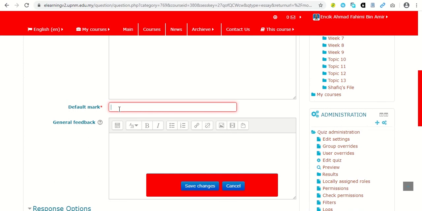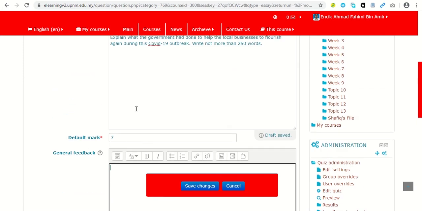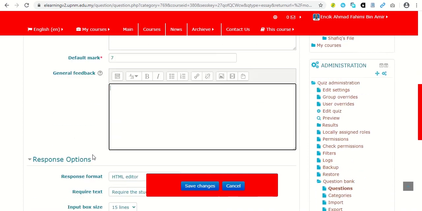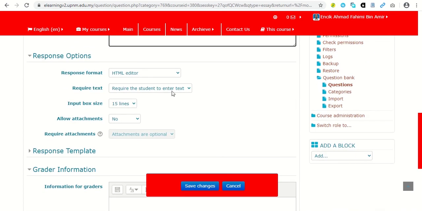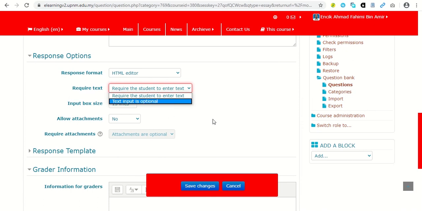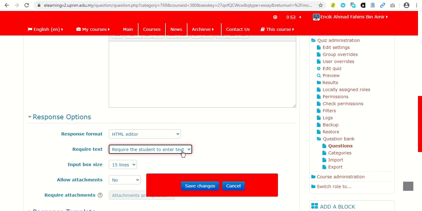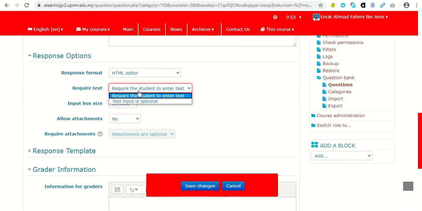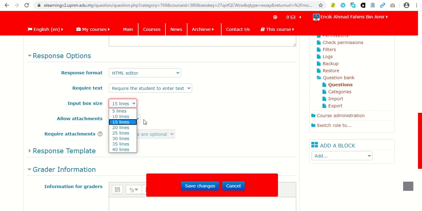So you may put this more 7 marks. Let's say 7 marks, because you have to make sure that it tallies with the total mark for your quiz. So of course this one you want them to write in the box, so require the students to enter text, and you may provide how many lines the question will provide. If, let's say, you want them to write 500 words, maybe you need to provide more lines.